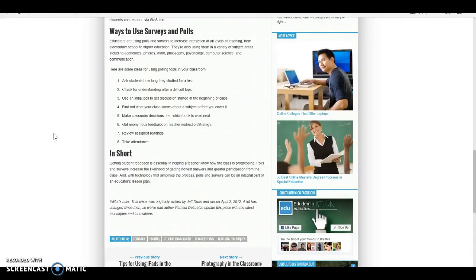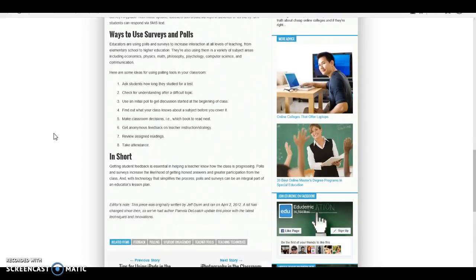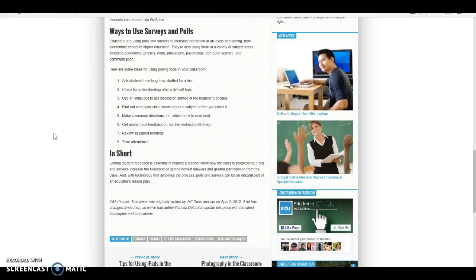And here are some ideas for using polling tools in classrooms. You could ask students how long they studied for a test. You could check for understanding on a difficult topic. You could use an initial poll to get discussion started at the beginning of class. You can find out what your class knows about a subject before you cover it. You can make classroom decisions, like which book to read next. You could get anonymous feedback on teacher instruction and strategy. You could review assigned readings, and you could take attendance.